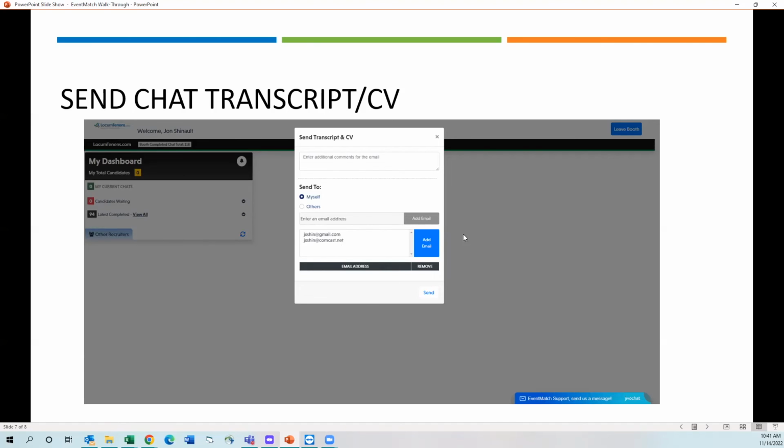With this, one thing you do need to make sure, when you click these emails and hit add email, be sure that the email addresses are listed down here. If they're not, and you just highlight the emails without actually adding them, when you hit send, it will only send to you, it won't send to others. So just make sure that those email addresses are showing down here before you send the chat transcript to anyone else.